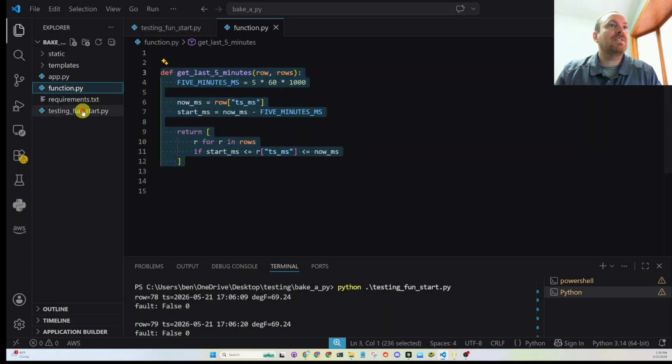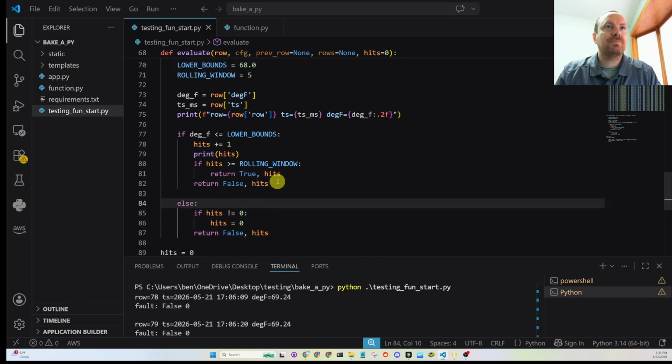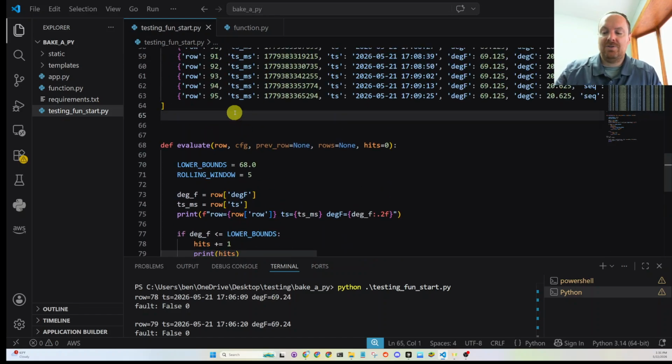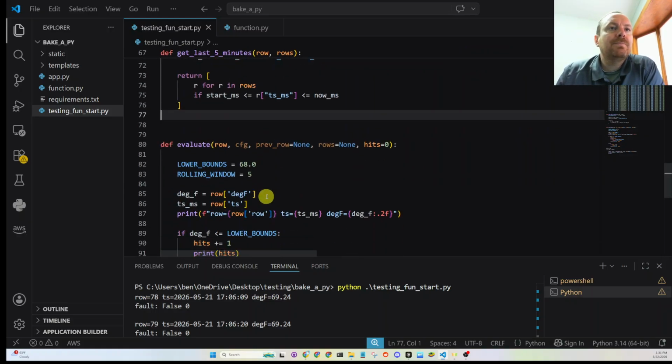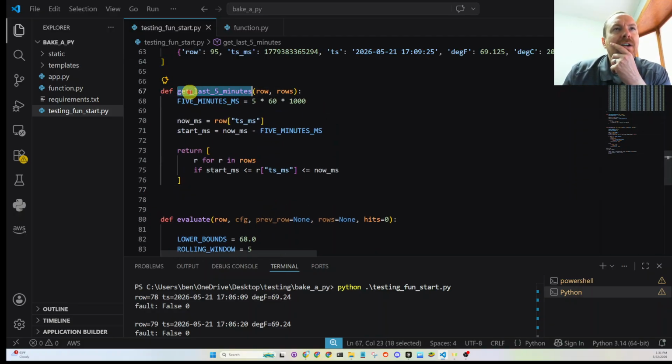Okay, so I'm just going to get this into here. Okay, so I'm just going to plop another function in. I have to think how this would look.